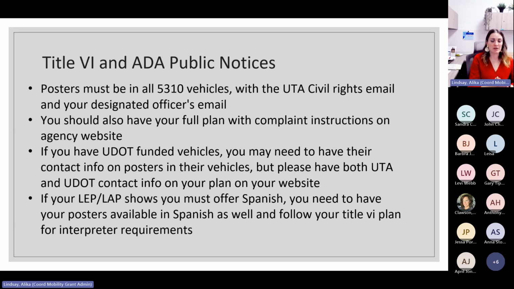Title VI and ADA public notices, we have templates, posters on our website, like I said, in English and Spanish. You literally just have to add your agency's information and contact information and print them out and put them in all of your 5310 vehicles where the riders can see it. It should also be on your agency website with complaint instructions or forms. If your complaint process includes an online form, that should be on your website.